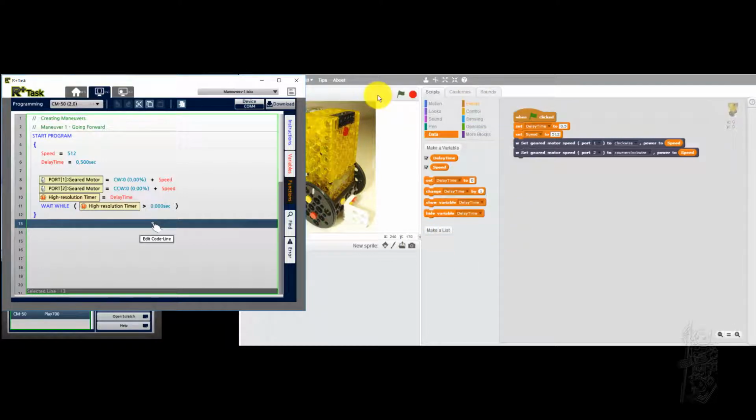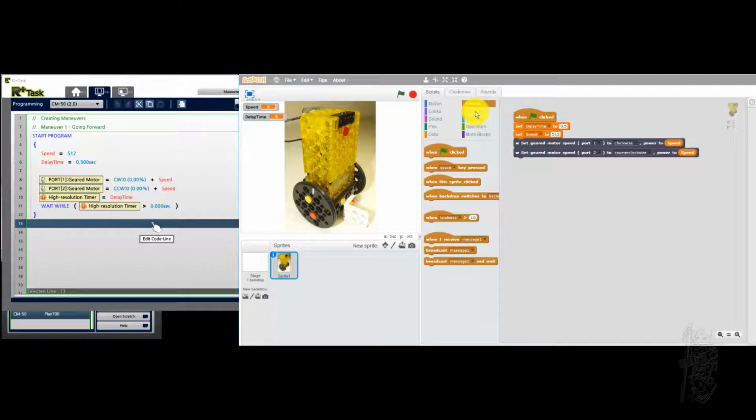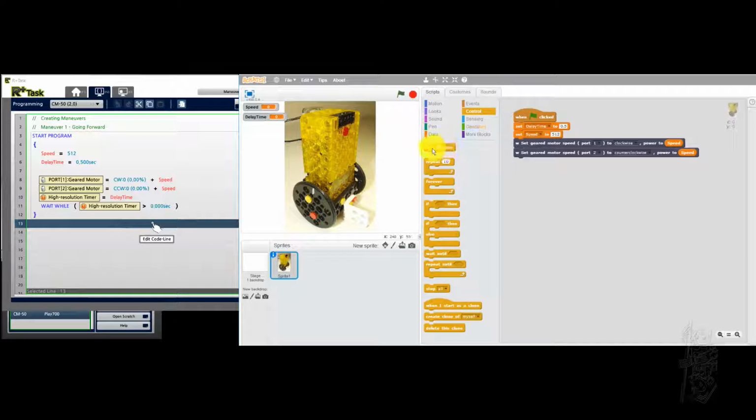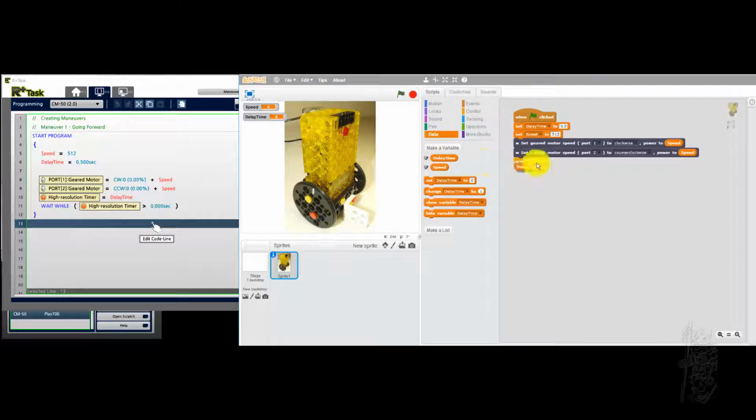But we already have one. Let's see, wait here. So we just wait. We go back to data and drag delay time in there. So it's very important: you need to define all the variables you plan to use first before you trigger the statement. So now we're done.